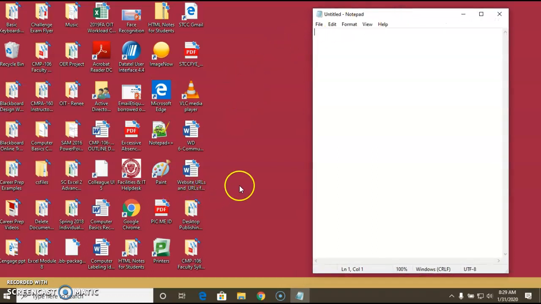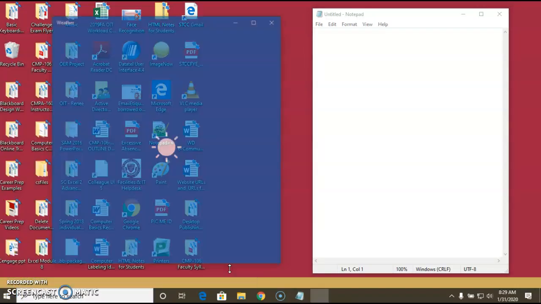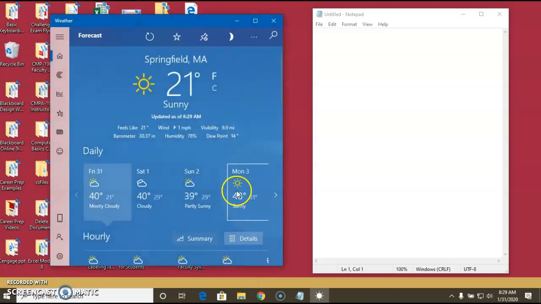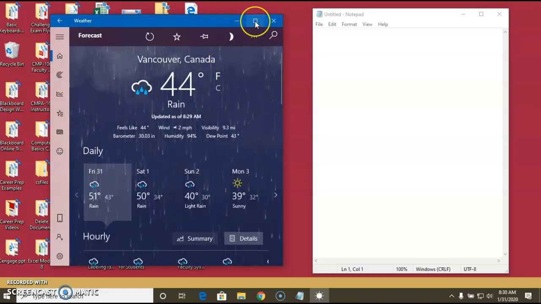And this is the weather app. Click the Windows logo and you should have a weather app. Go ahead and click that. It's probably in the area that you live in right now. We're going to choose the search box and type Vancouver, and it's Vancouver, British Columbia, Canada. And again, if that's large and maximized, go ahead and restore it.